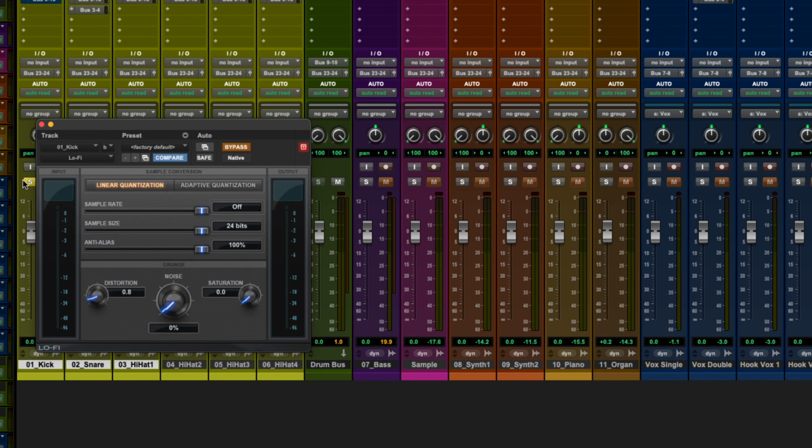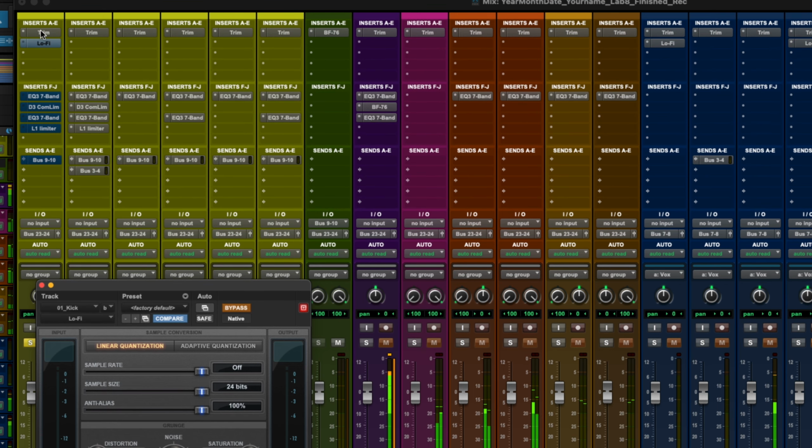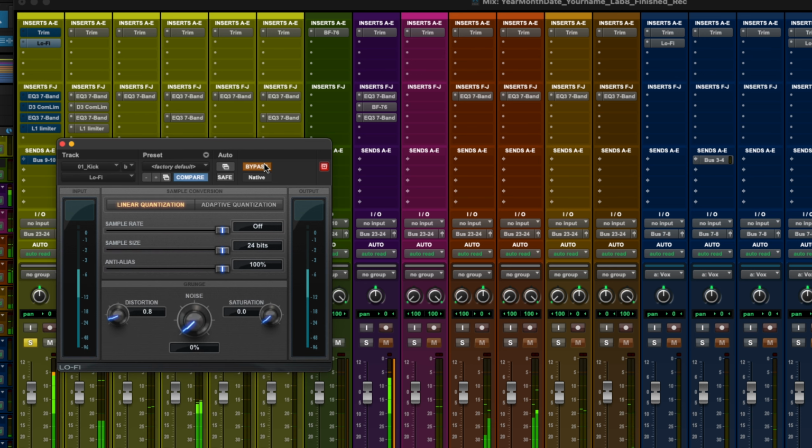Let's listen to it with and without. Here's without. Here, I'm just going to take the trim off for right now. Here's without, here's with. Without. And with. So you can hear when we add it, the kick takes a step closer to us. And that's just because we're adding some harmonic distortion. It's adding these higher harmonics that is just making it feel a little bit closer.